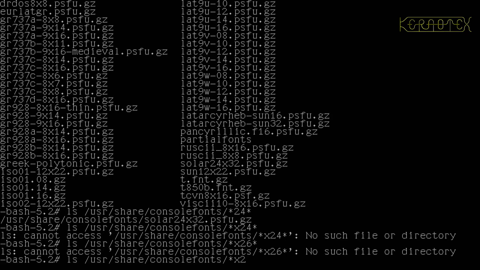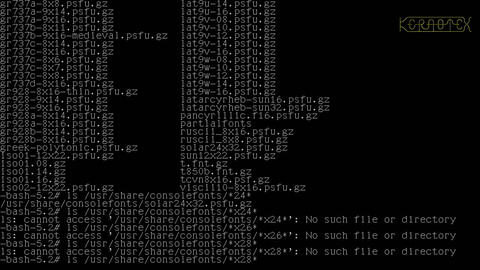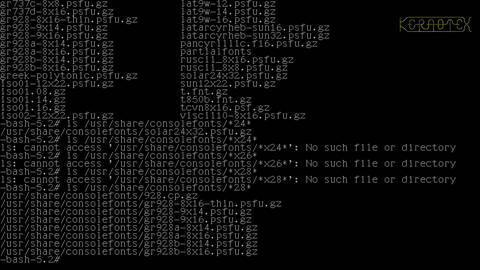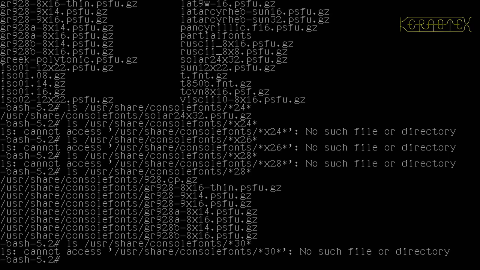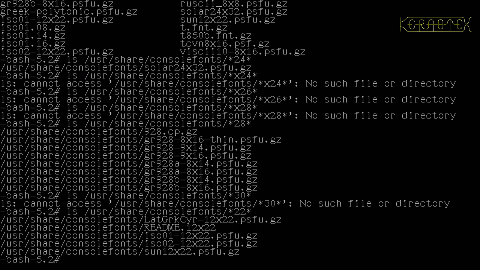26, 28, 28. No, that 28's in the wrong dimension. Let's try. Well, 30 is going to be getting too big. So I think I'm going to have to stick with that 22 one. Let's have a look at the 22s. So yeah, all those ones there are the same size. So I think I'm just going to go back to the sun.